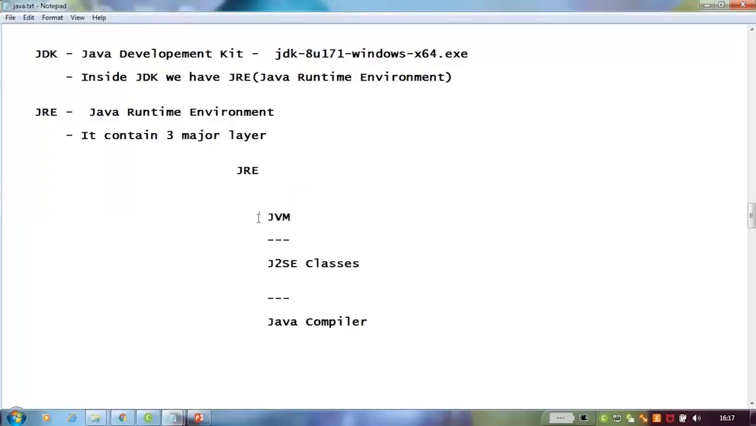So this JRE contains 3 major layers. The first layer contains JVM itself. The second layer contains some J2AC classes. The third layer contains some Java compiler. Give me some examples of a Java compiler, examples like javac, rmic. Some J2AC classes means some of the packages. For example, already you know in Java we have some packages like java.sql.*, right?